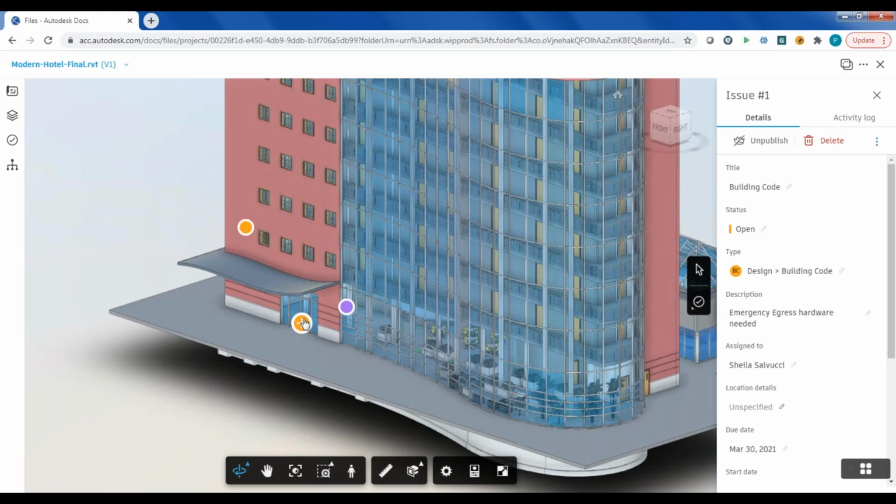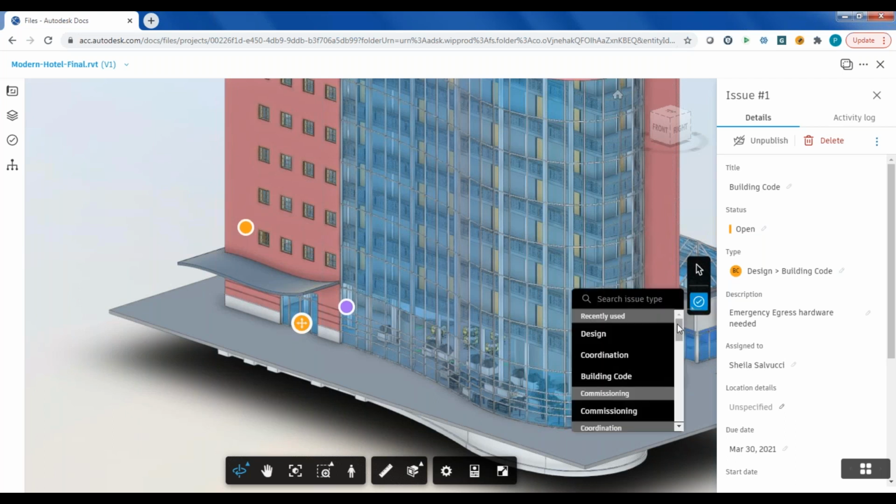So issues are a great way of keeping track of things that you're concerned about, that you want to share with other people. It's easy to create new issues. We just say, I want to create a new issue. And you can see the categorization of what kind of issue includes the entire spectrum from design through coordination, through fabrication, construction, and commissioning.